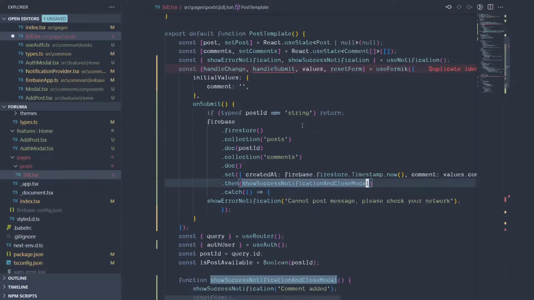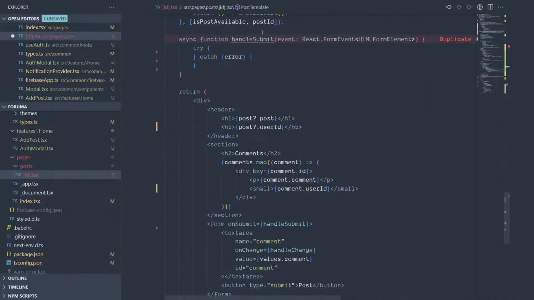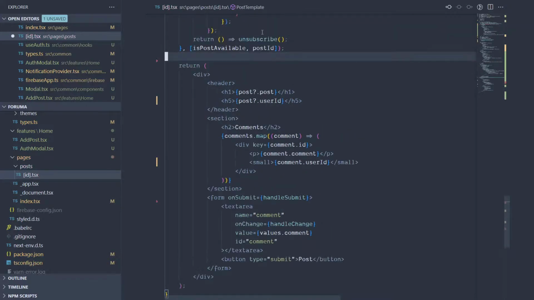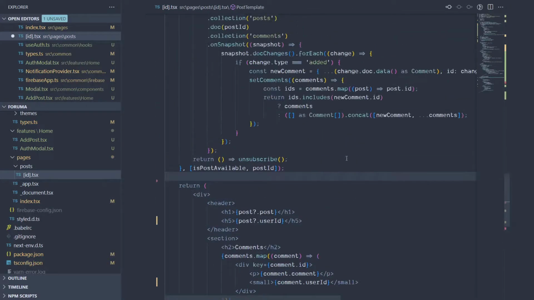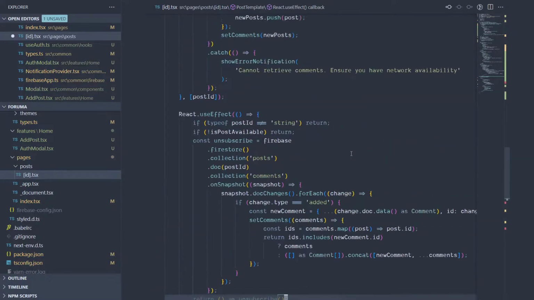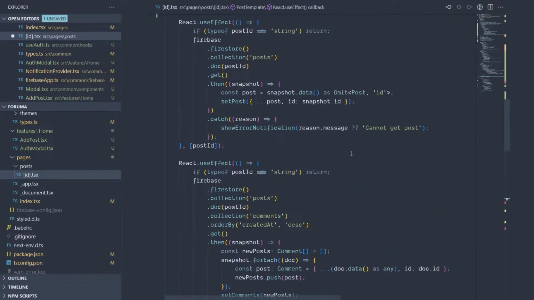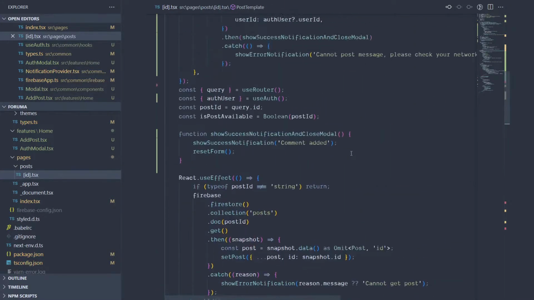And handle submit. Why is handle submit still handle submit? Oh, yeah. Let's get rid of that. Save that. So that should do it. Let's save that.